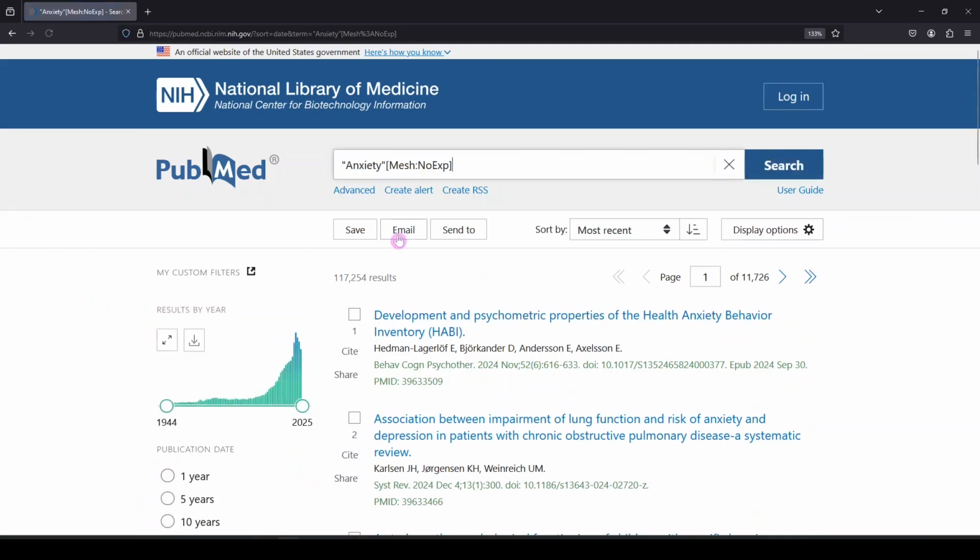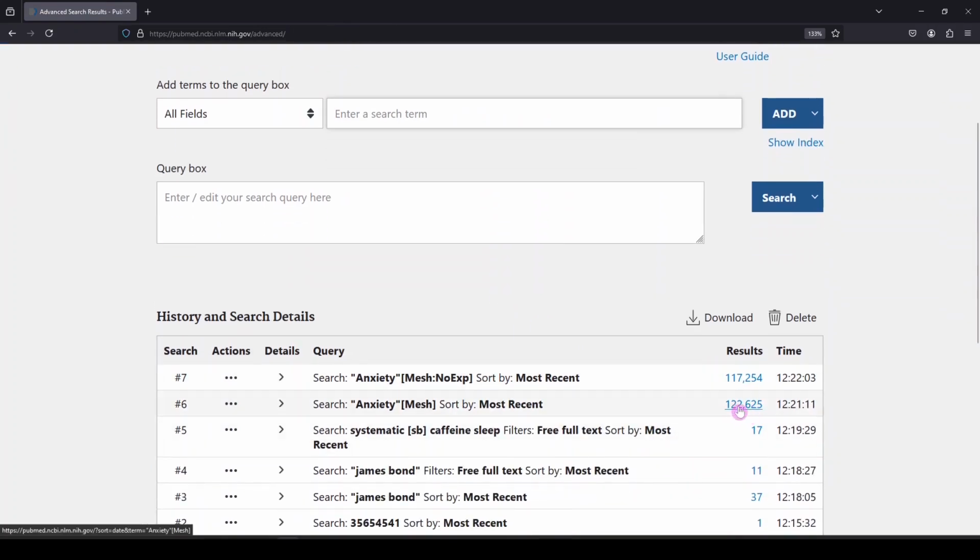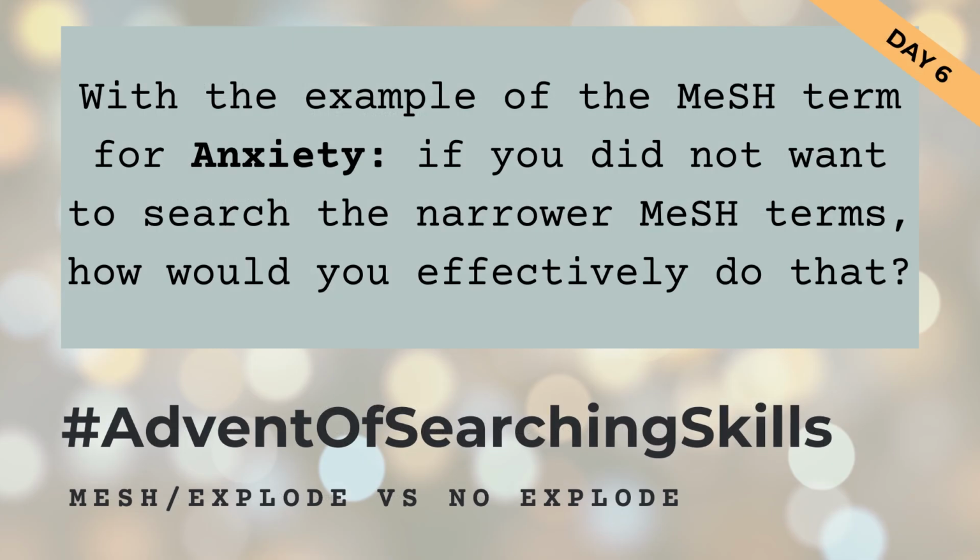And we got 117,254 in comparison to the exploded term, 122,625. So we got more with the exploded term and fewer with the not exploded term. And that was the answer to day 6 of the Advent of Searching Skills calendar.